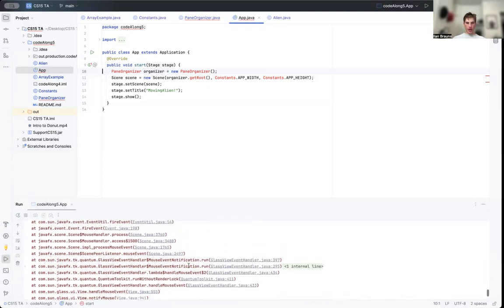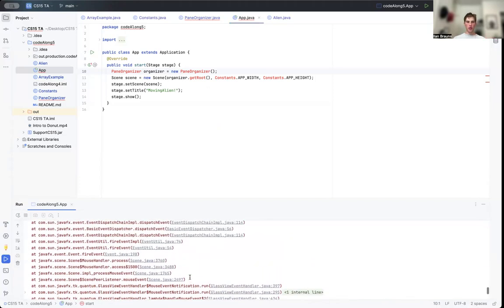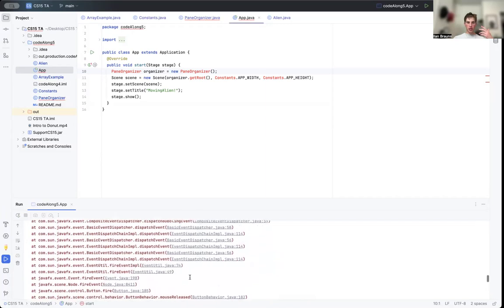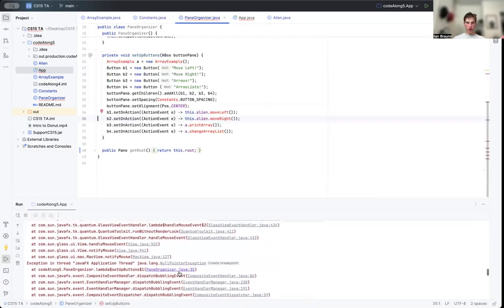So again, we have this stack trace, and it's really important. A lot of this is JavaFX, right? This is deep buried in Java, but if we scroll up through our stack trace, eventually we actually get to the pane organizer, right? And the pane organizer is a class we wrote.